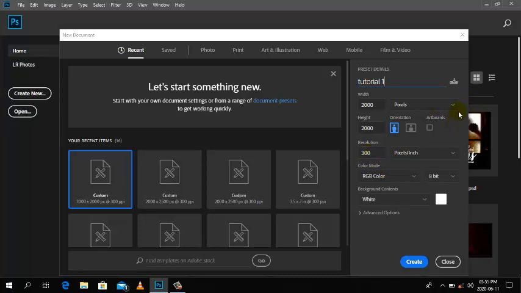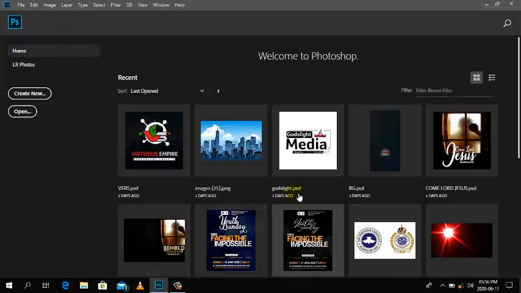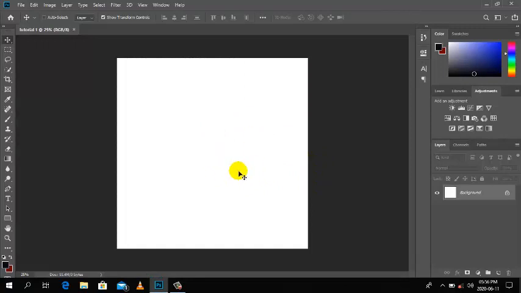Here you can change the unit from pixels to inches, centimeters, millimeters, or points, depending on what the person you're designing for wants. Most times, if you want to design for banners, they usually might give the size in inches. So you just change it to inches and design whatever you want to design. Okay, so I'll leave my background as white and then I'll click on create. Once you click on create, it might load a little bit, then it opens this way.